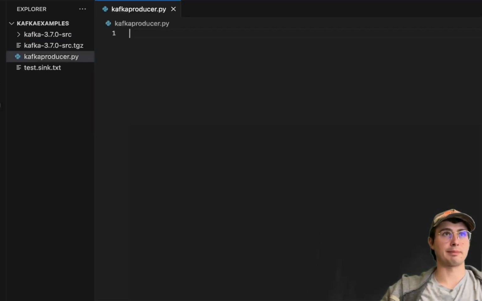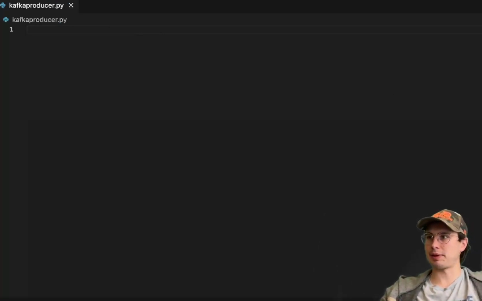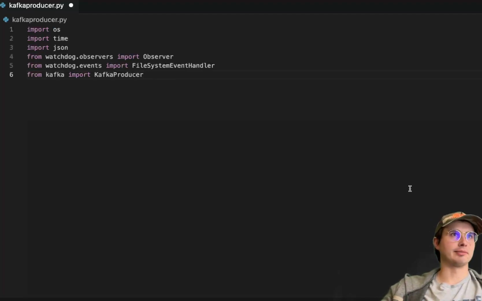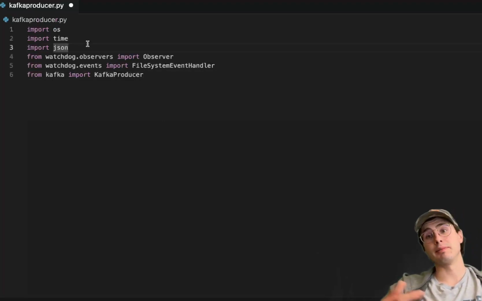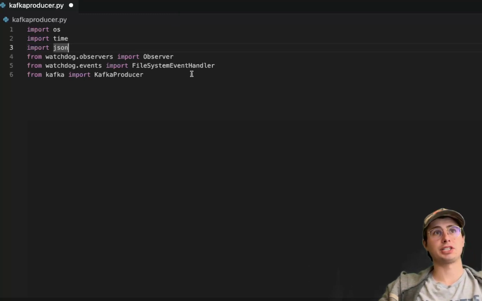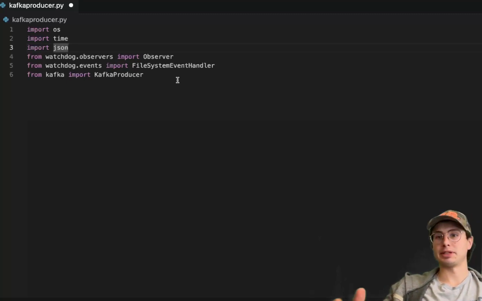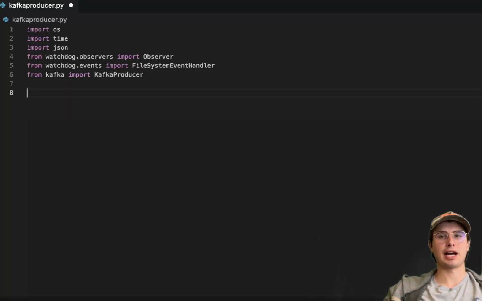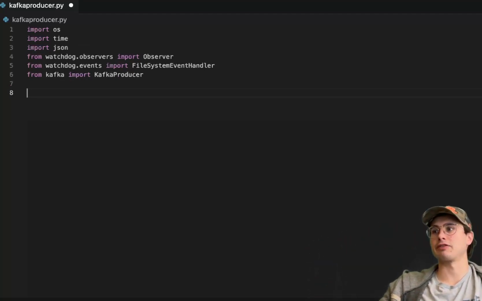So kafka-producer.py. And then as per usual in our Python scripts, we're gonna import a list of packages. So here we're gonna import OS to interact with our core operating system, time to interact with time objects, JSON to receive and emit JSON data and work with that, and watchdog observers and file system event handlers. These are what's going to allow us to observe and detect a change in a file system. And then we have our Kafka producer object, which is going to allow us to define the script as a Kafka producer and define our endpoint, which is going to be that file system.